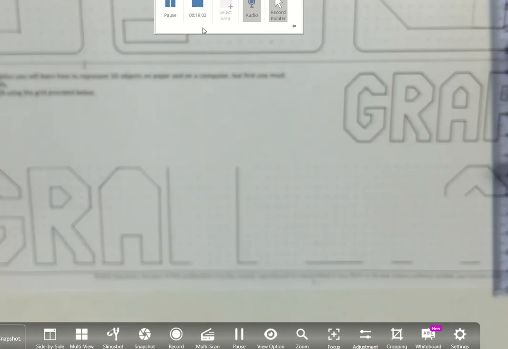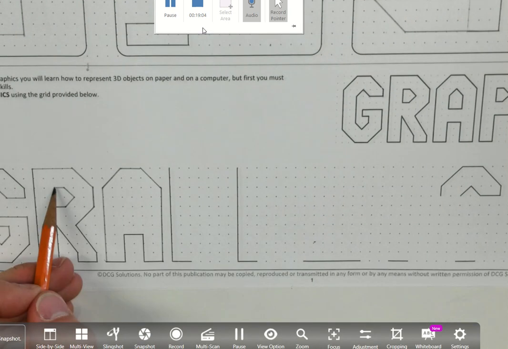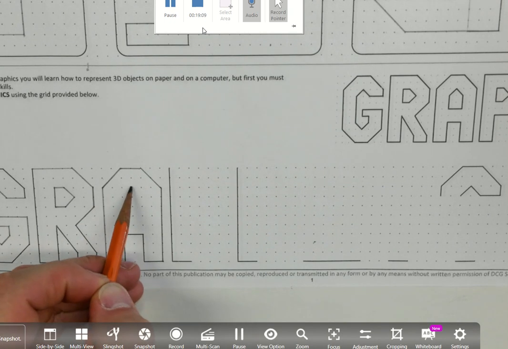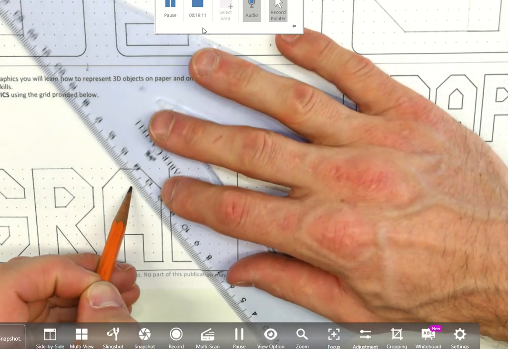Like that. Our next thing now we're going to be looking at is the middle of the A, which is here. It's the same height as that, so come across. This is over 1, down 1, which is there.